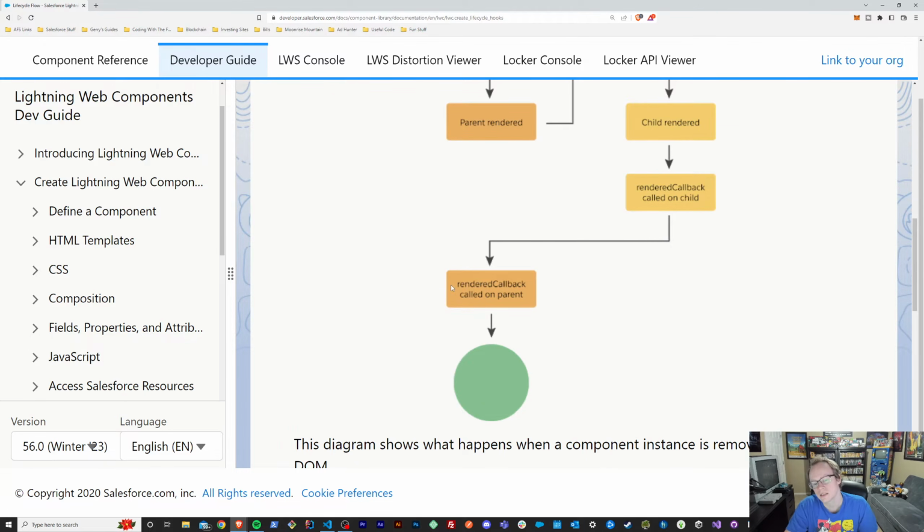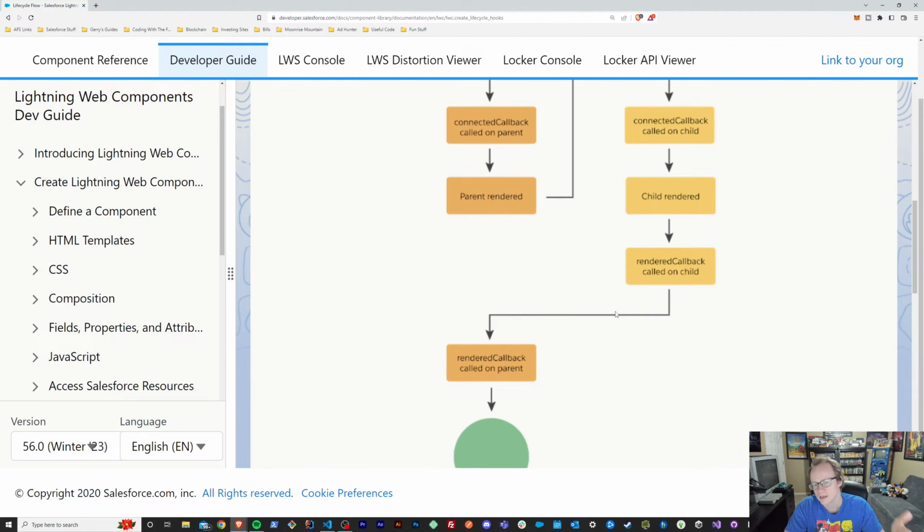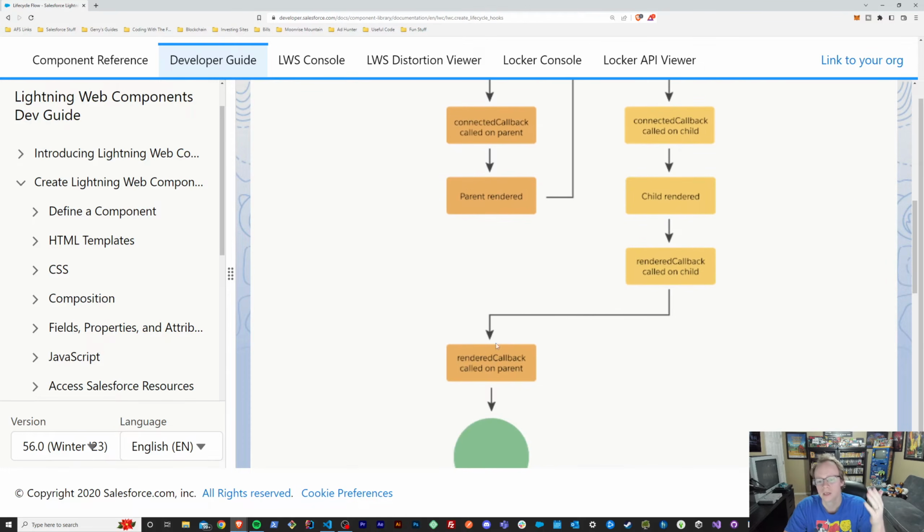So within this renderedCallback, you now have access to your child components, right? You don't in connectedCallback, you don't in constructor, but in renderedCallback, your child components are there. So you can now potentially reach out to them and ask them to do things that you otherwise wouldn't be able to in those other lifecycle hooks.